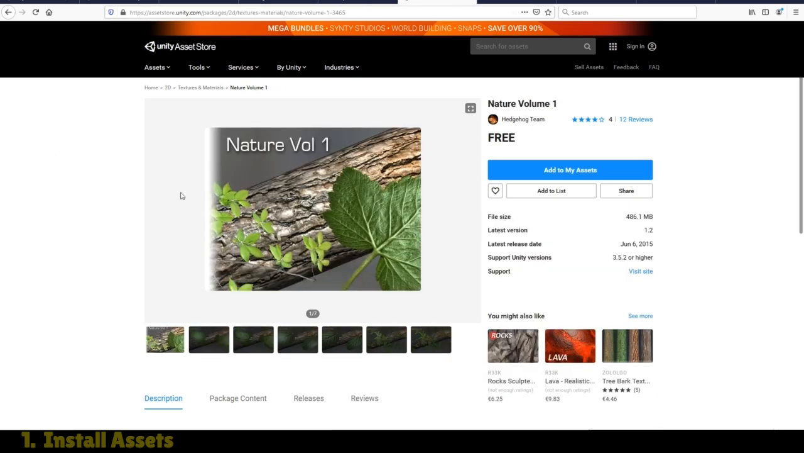Nature Volume 1. Now make sure that you look for Nature Volume 1, and not, I think it was Materials Volume 1, or it might have been Textures Volume 1. Go for this one, Nature Volume 1. This has a bunch of great leaf textures and branches for trees. We'll definitely be using this pack, it's really great. A little bit big, 486 megabytes, but definitely worth it.